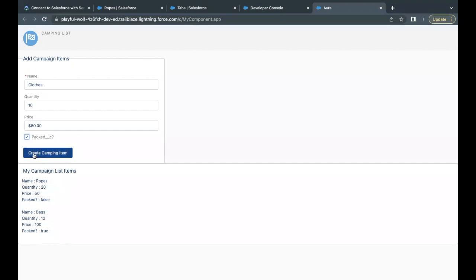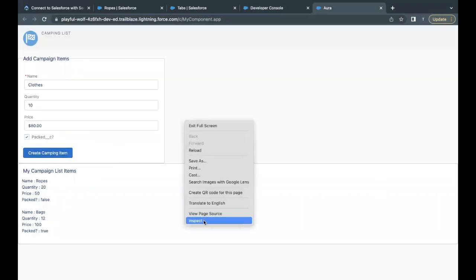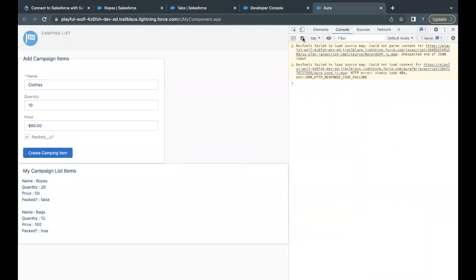So once I click on this button, it is going to create the record of camping item by the name clothes and all these details in the Salesforce org, as well as fetch it again and display it over here. So let's click on this button and see what it does. Okay, we are missing something. So let's go back to our developer console. Let's see if we are getting any error. Go to inspect console. Okay, we are not getting any error.